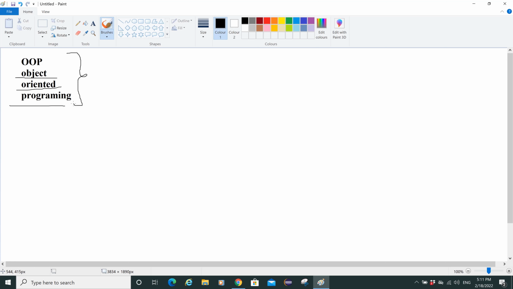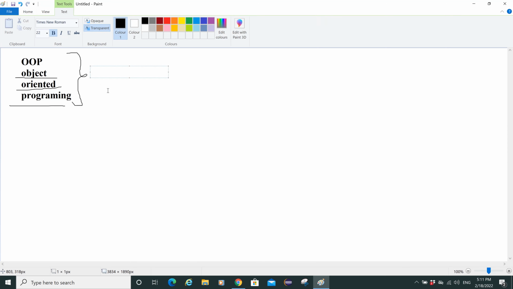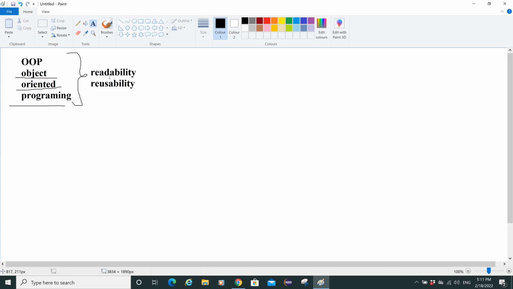So for that the main reason is our readability, and the second thing, reusability of the code. That's the most important thing for any coding, that it should be readable and it should be reusable. That's why we call these concepts OOP concepts, that is object oriented programming. Right. Now the question comes, what comes under these OOP concepts?